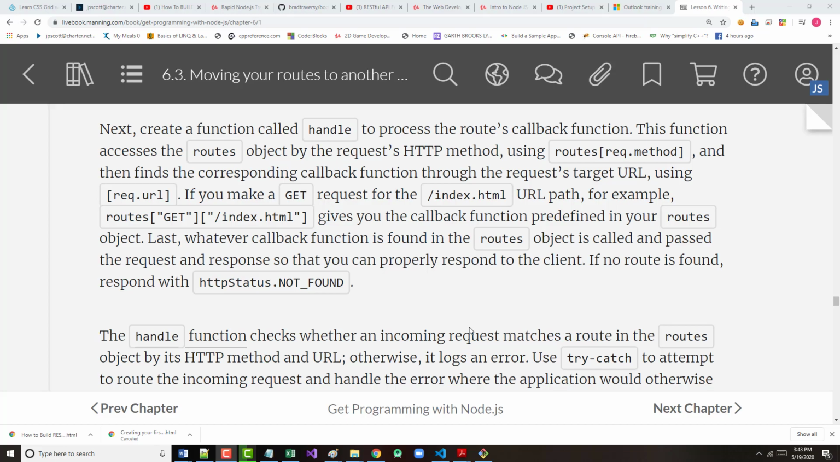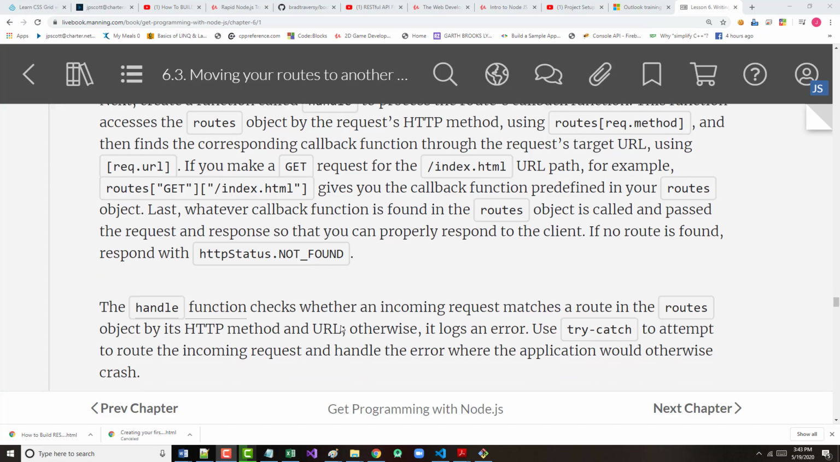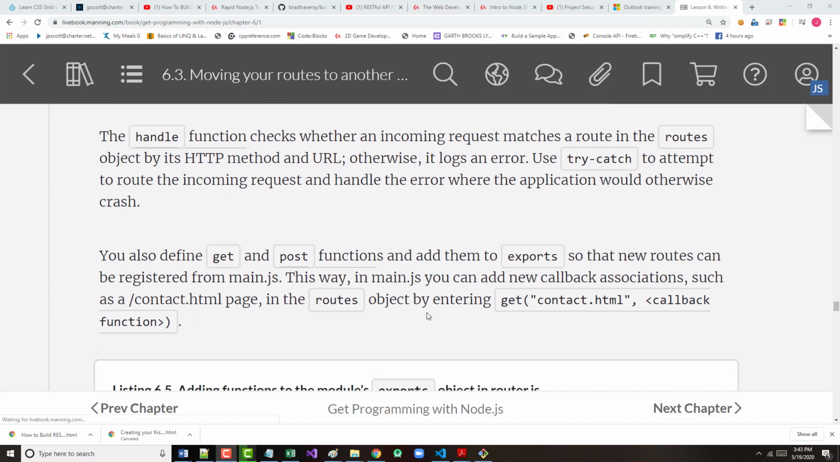If you make a GET request for the /index.html URL path, you'll get a callback predefined in your routes object. Last, whatever callback function is found in the routes object is called and passed the request and response so you can properly respond to the client. If no route is found, you get a not found. Alright.